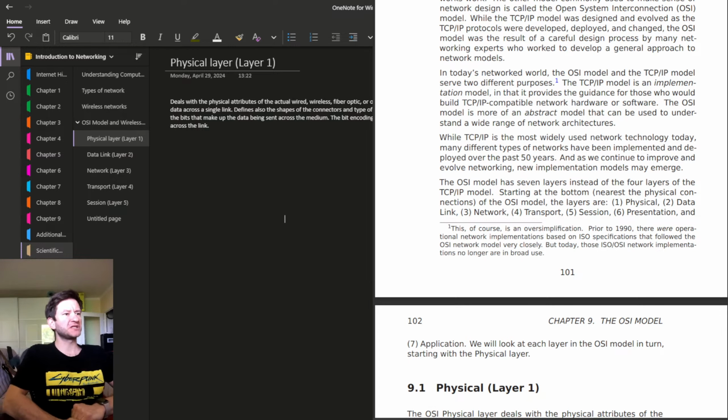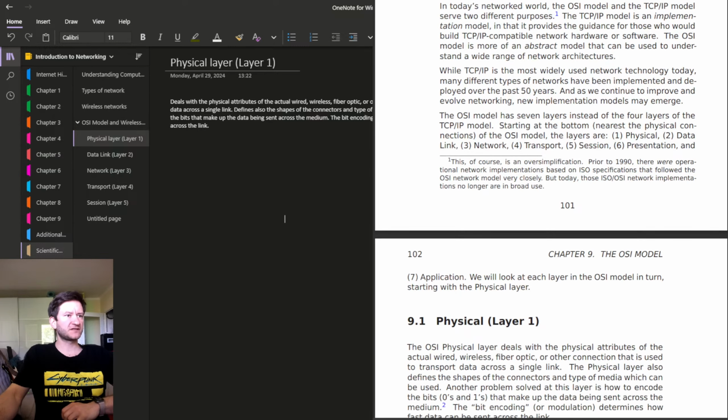The OSI model has 7 layers instead of 4 layers of the TCP/IP model. Starting at the bottom, the layers are physical, data link, network, transport, session, presentation, and application. We will look at each layer in the OSI model in turn, starting with the physical layer. So remember, all people seem to need data processing.